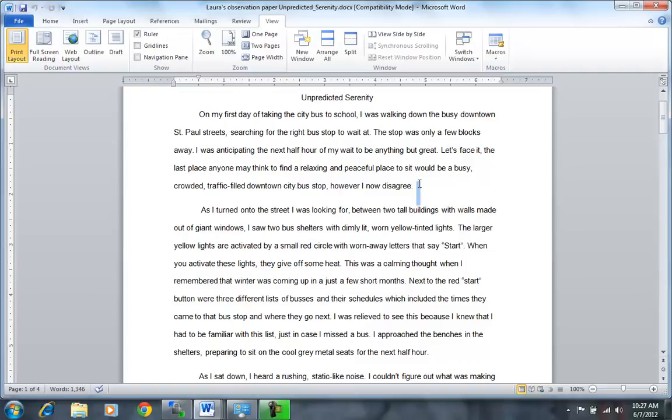However, I now disagree." Now, just overlook the fact that this is a run-on sentence, but I'd like to point out that what she's done here is rather clever, because she's taken the common thing that people might think about, bus stop. They're going to all look the same, and who cares what they look like? That's not going to be a very pleasant place to be, because most people are waiting for the next thing.